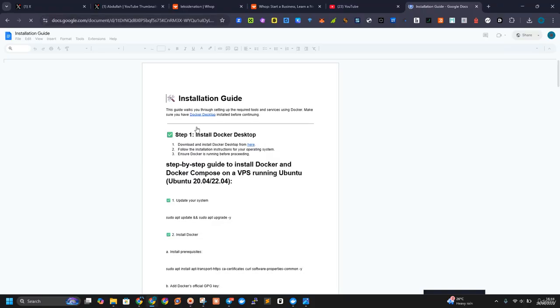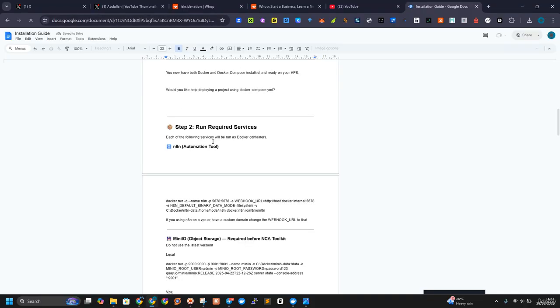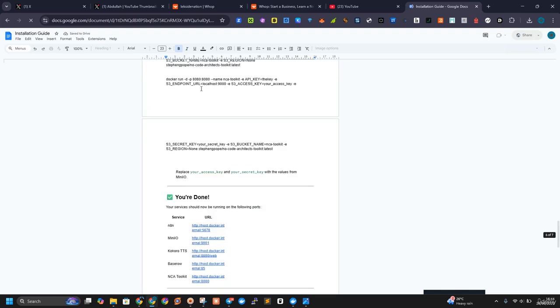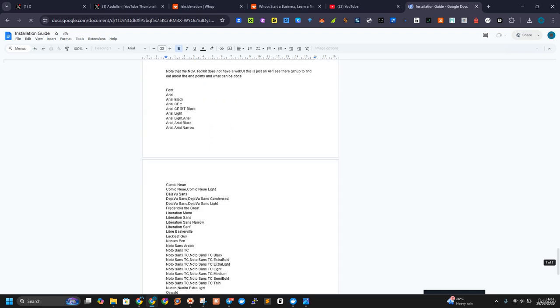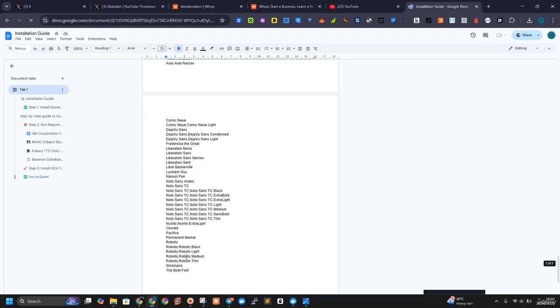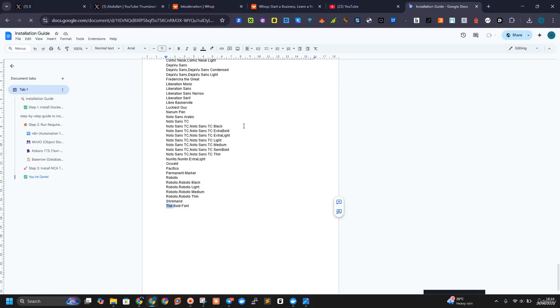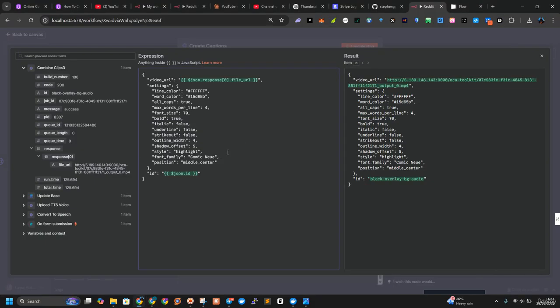I added different fonts for us to use. So as you can see, this is it. That is load finish. So these are all the fonts, but I prefer using this, which is the bold font. These are the fonts which you can replace it with.